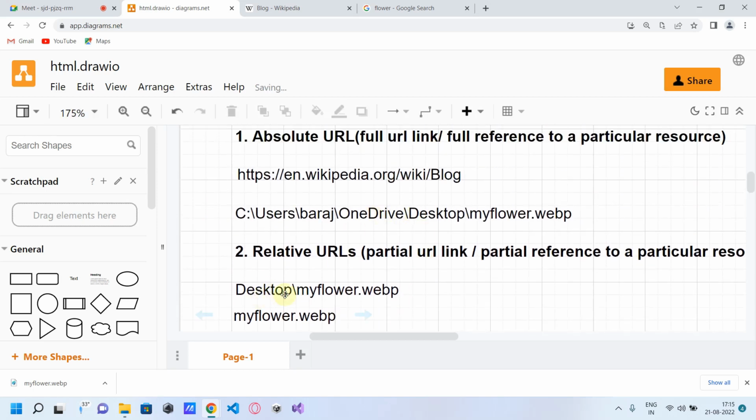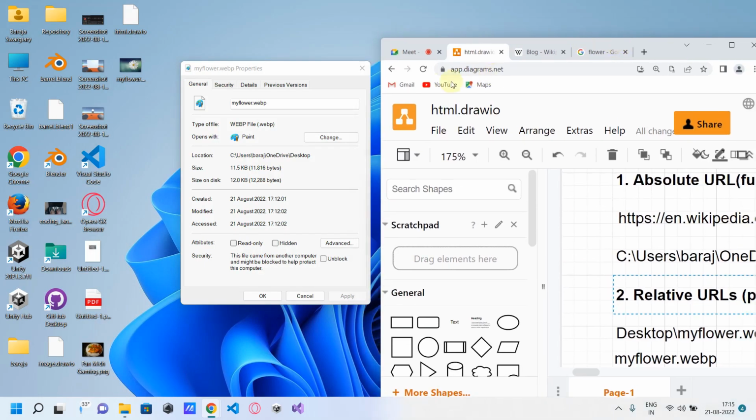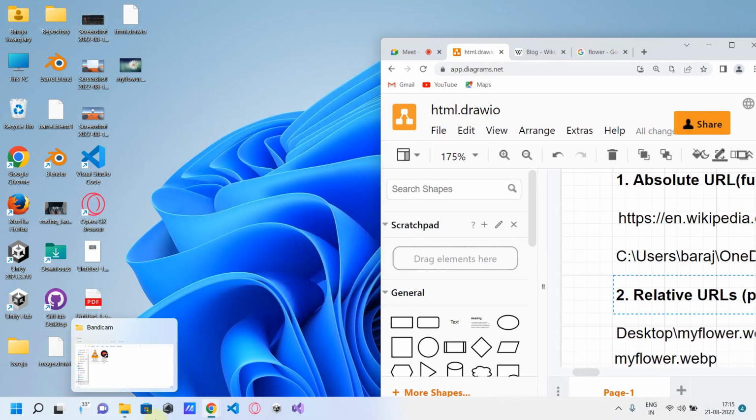Now there is a difference here. There is a catch here. The relative URL keeps on changing whenever the file is moved from one position to another, one location to another. Suppose I have a file inside a folder.